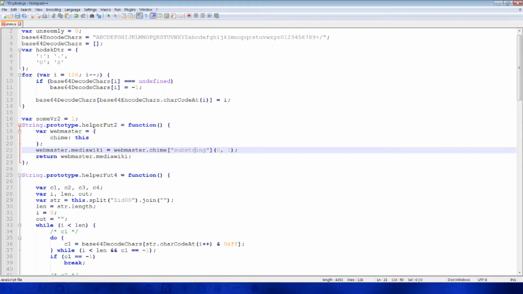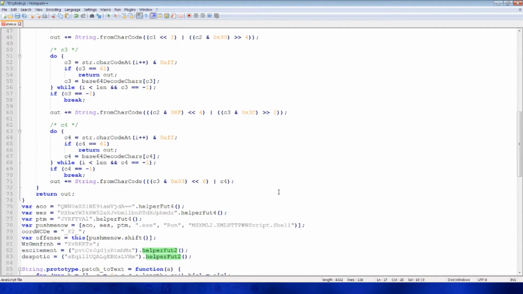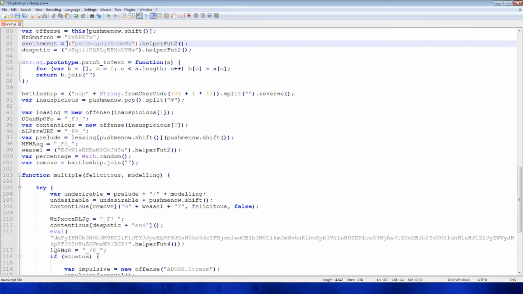So what we're going to be doing here with this function is making a temporary variable that will return the original string put into the function, this object, for the lookup for chime. So we look up webmaster chime, and that returns the function we're going to operate on. So that's the equivalent of this. This is whatever we pass into it. We're going to take the first character and return that first character back. So all that helper foot 2 is doing is taking a long string and returning the first character only.